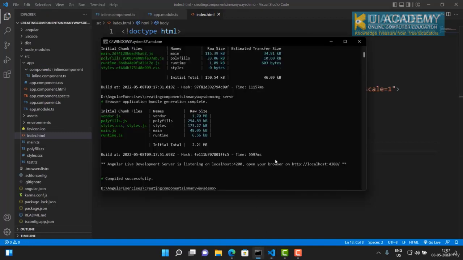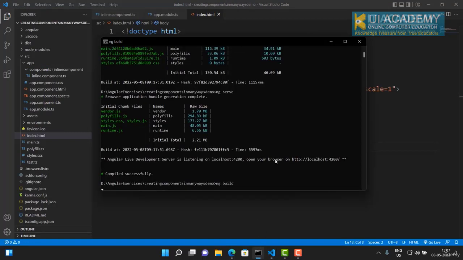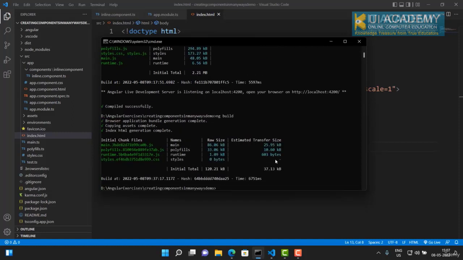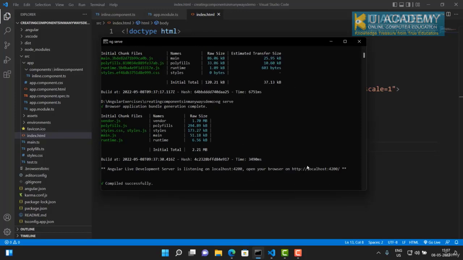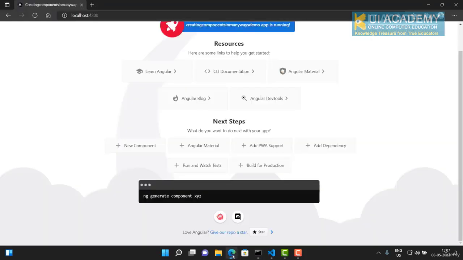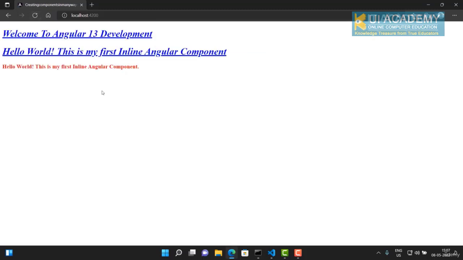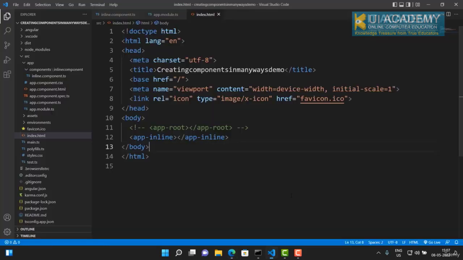So let's go back to the Node.js command prompt and run ng build just to ensure that everything is good. After that we are going to serve it in the browser. This time when we test our application, it is supposed to open my app-inline component. So I'm going to run ng serve at my Node.js command prompt, and as soon as your application is hosted on port number 4200, I can go back to my browser, and this time when I refresh you can see the output is from the inline component.